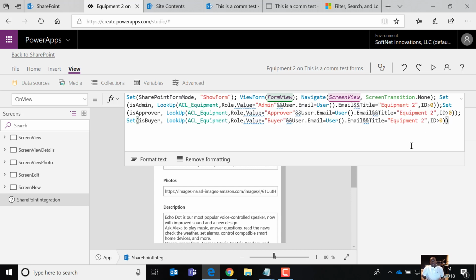Now, this may be overkill for your scenario. I don't know. You may say, hey, I'm only doing a role check when we're in edit mode, or I'm only going to do a role check when we're in new mode. Okay, for those respective events, only apply those. But if you want to do a role check for all three modes, if it's view, edit, or new, then go ahead and set it for all three events.